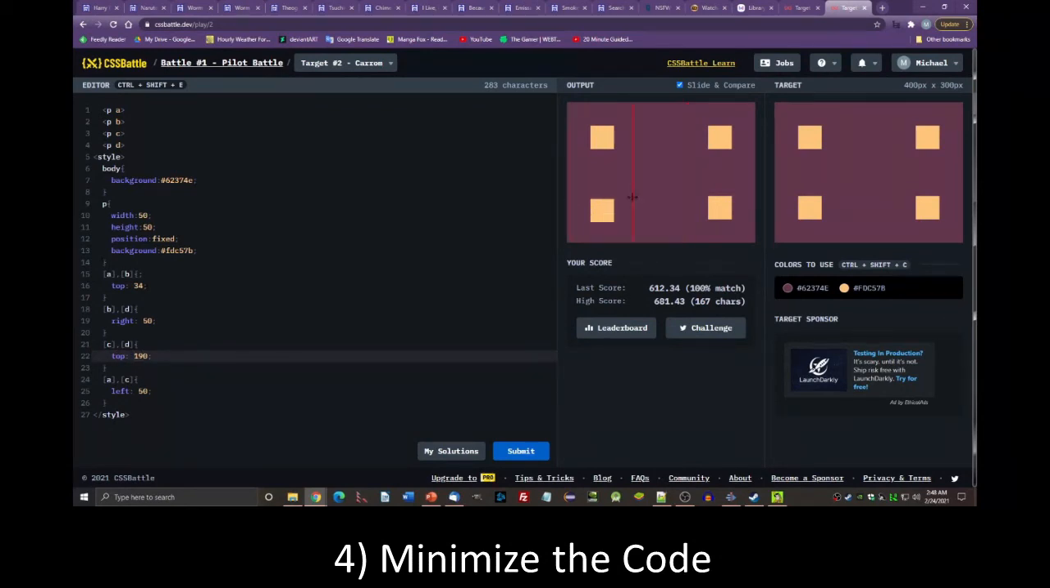This makes the positioning 184, which is 1 character longer than its previous 50, but it's still a net gain of 2. We could also change the right to left, but that would remove 1 character from the attribute name and add 1 character to the attribute value, a net gain of 0, so there's no point.